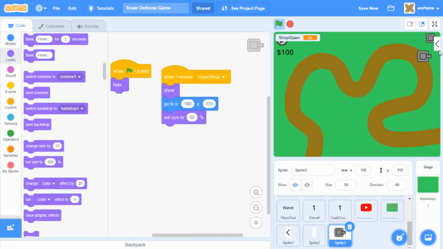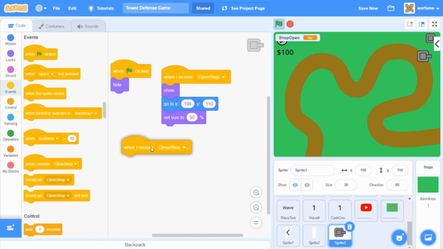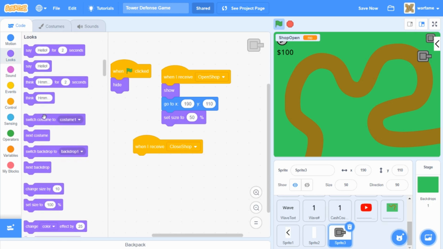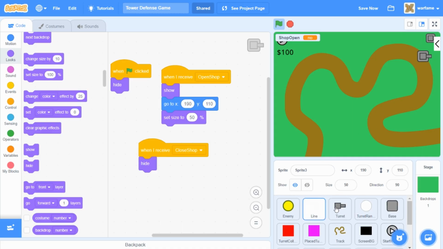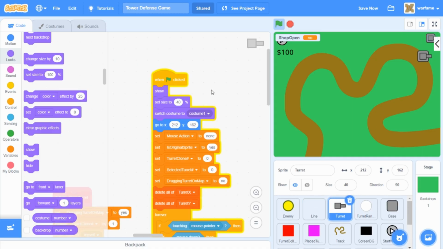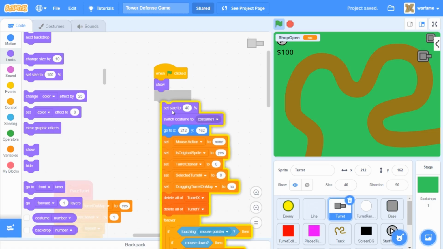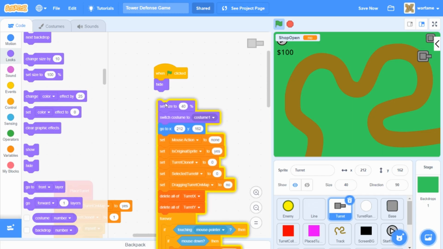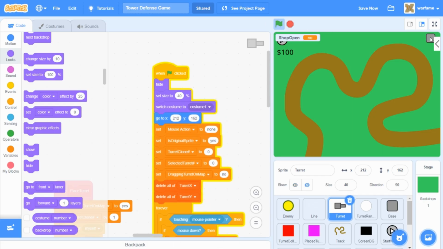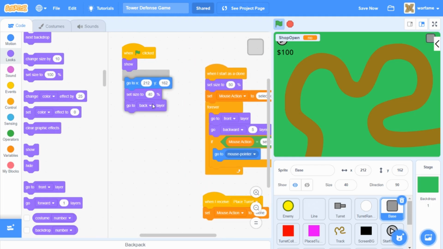And now, of course, once we close the shop, we also want to hide this turret icon. So inside of Events, I'm going to drag when I receive close shop, then hide. And now we don't want to show the actual turret anymore. So inside of our turret sprite, let's make it hide instead of show when the flag is clicked. So drag a hide. And let's also do the same for the base. So inside of the base sprite, let's make it hide.